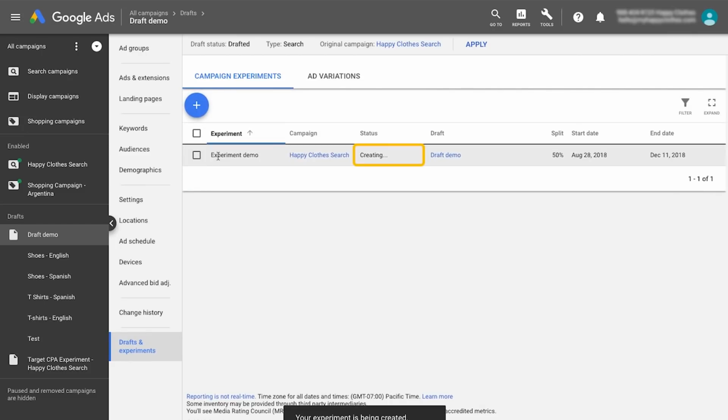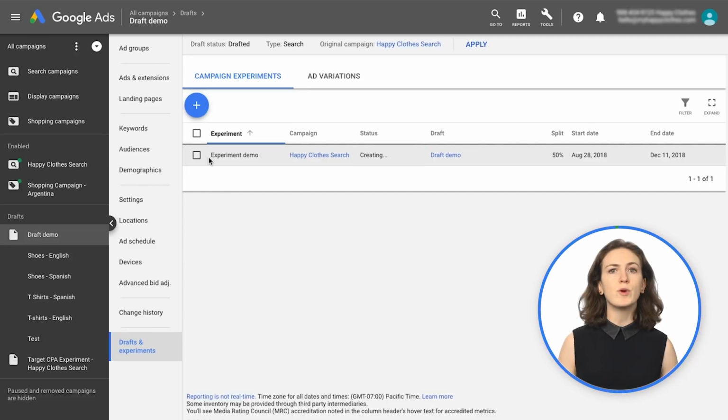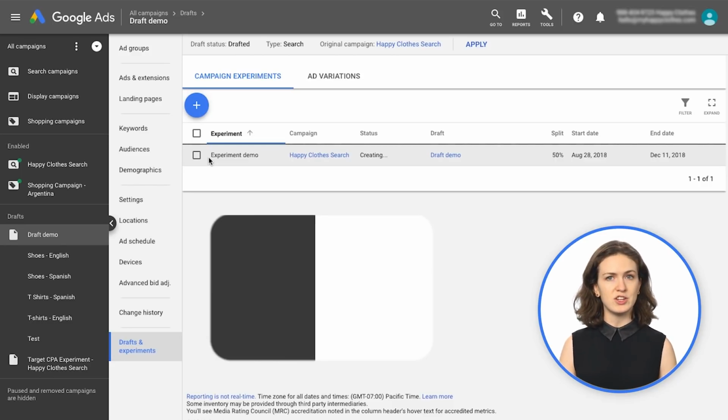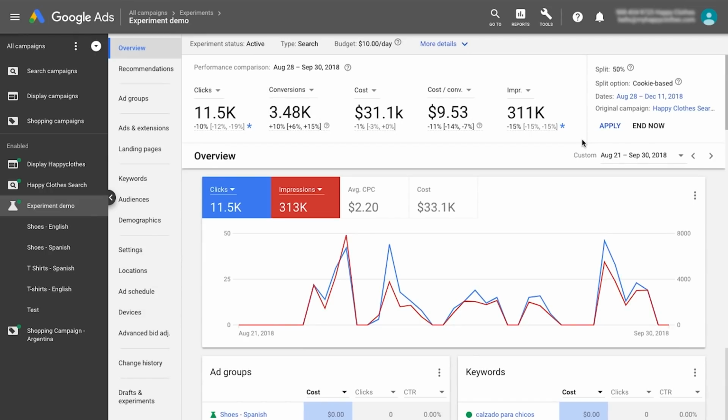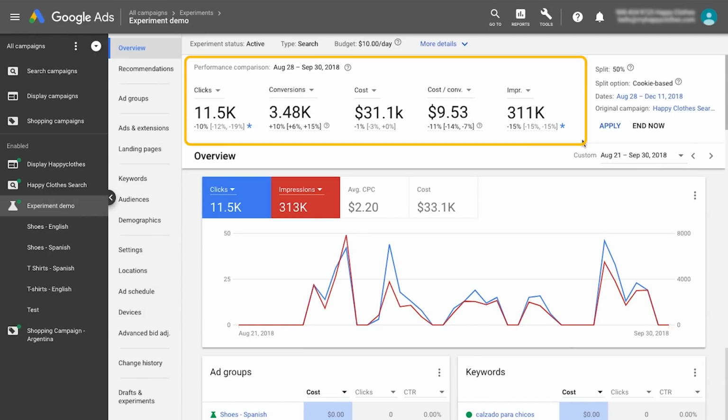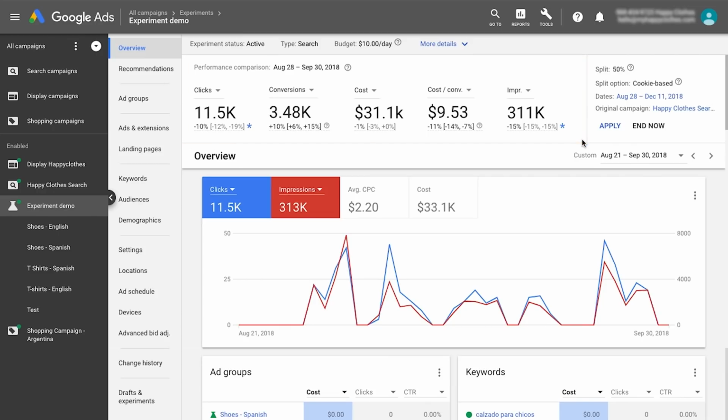After clicking Save, your experiment may take several minutes to hours to create. Avoid making any changes to your experiment and original campaign while the experiment is running. If you must make changes, be sure to make the same changes to both the original and experiment campaign. Once your experiment has been running for at least one day, you'll see a performance scorecard populate at the top of your experiment. This scorecard outlines how your experiment is performing in comparison to your original campaign.